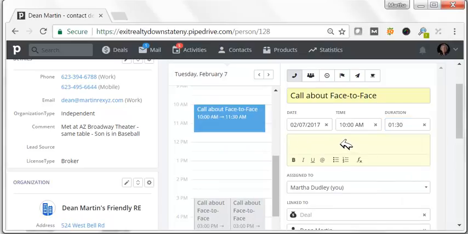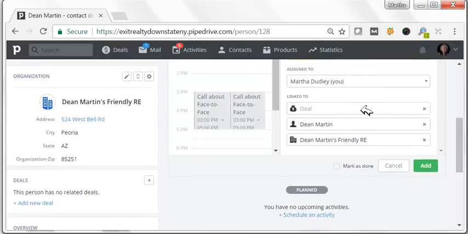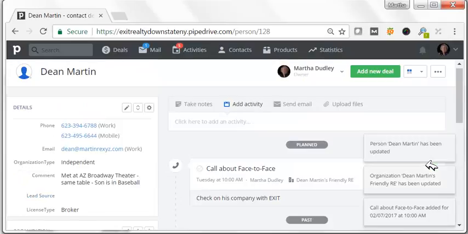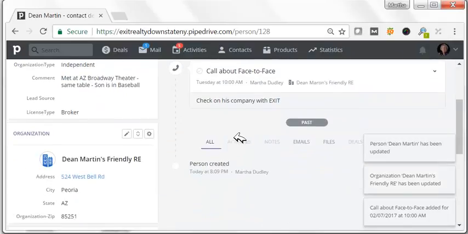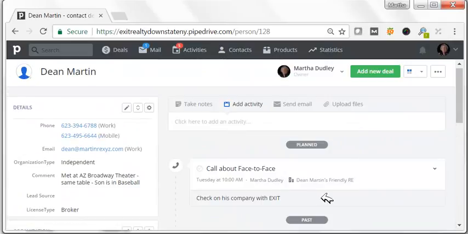I might make a note, check on his company name with exit to make sure that you're able to go ahead and use that one with the company. I could create a deal, but we're not at that stage yet. The biggest thing is to remember to scroll down and click add, because until you click add, it's not in there. Now notice on the dashboard we happen to have that record about the face-to-face.